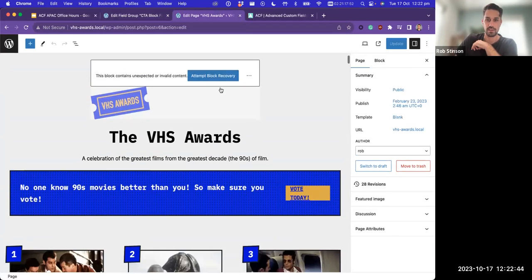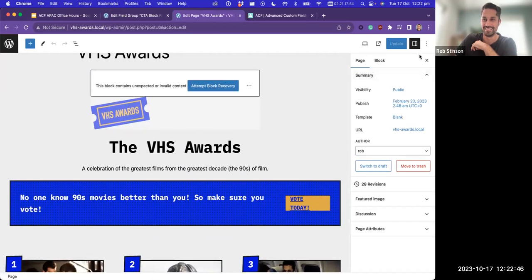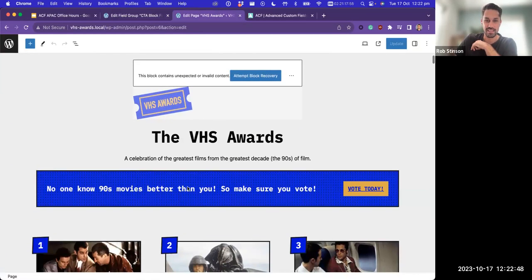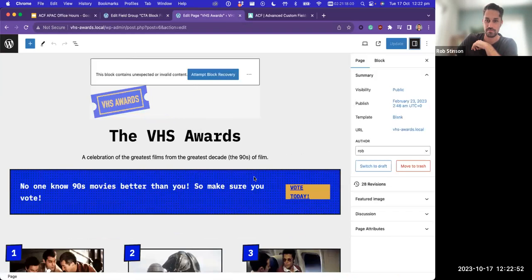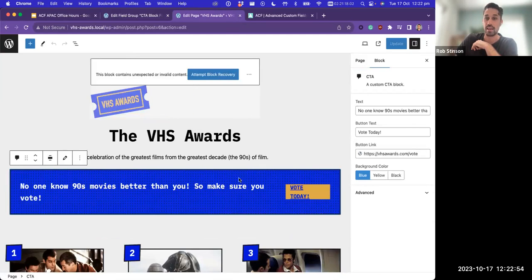that one, I don't know what that is, ignore it. You can see here, there is our custom block on this edit page. It's a bit crammed up. Again, don't judge my CSS. But if I was better at writing CSS, this probably would have collapsed a little bit nicer. There's our text field, our vote today, the button text, the link, and there is our background color variations.